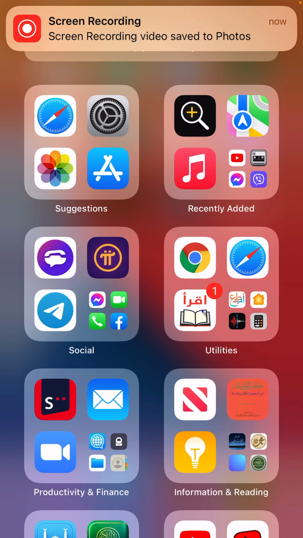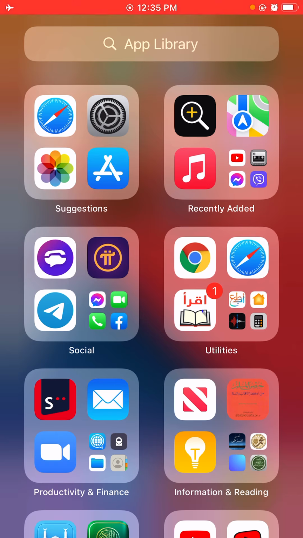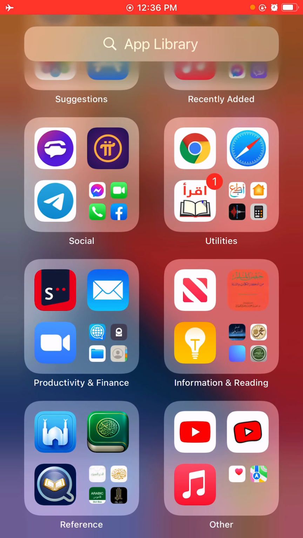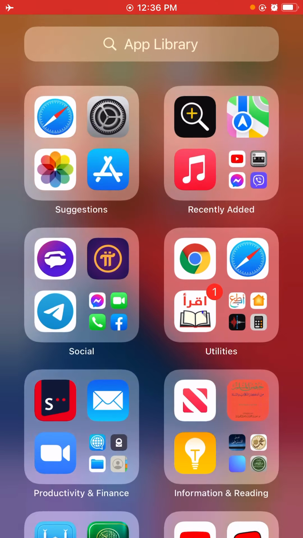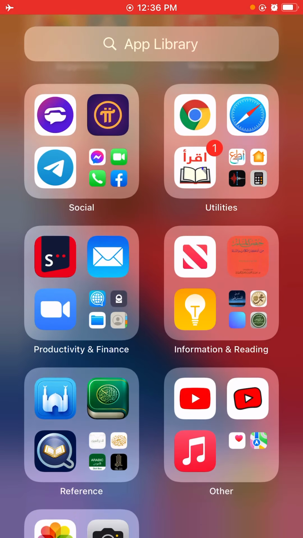All organized. So like all the suggestions, which is Safari, settings, photos, and App Store. Then we got recently added, which is this thing. I think that's Magnifier, it looks like a magnifier. We got Maps, Music, YouTube, Voice Recorder, Social. So you got the social apps, the utilities, kind of like Chrome and Safari. And we got Home, Voice Recorder, and Calculator. So there's two voice recorders on this device, but that's fine.